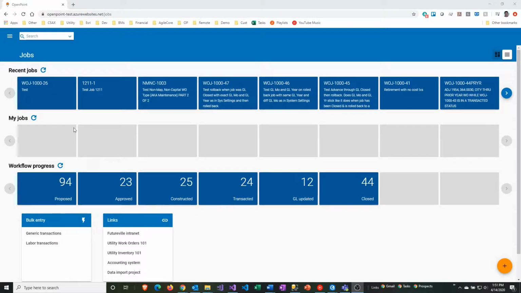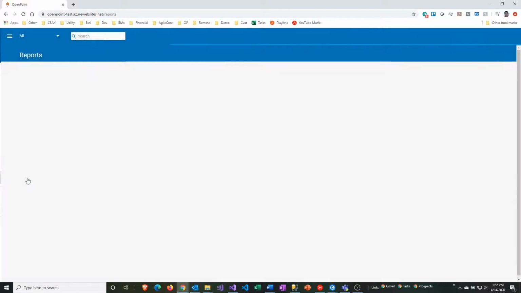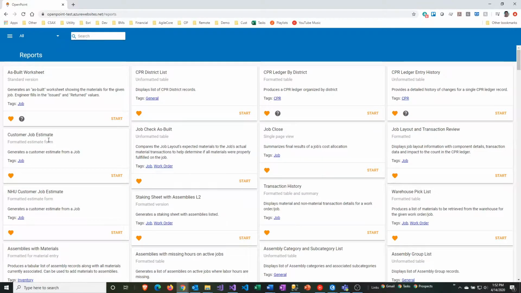To get to the Reports module, click on the menu in the upper left-hand corner, and then locate and click on the Reports option. This should be available in every module within OpenPoint. So when you first get to the Reports module, you will get a list of every single report that is available to you based on your security role in the system.